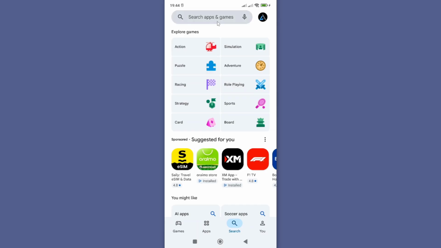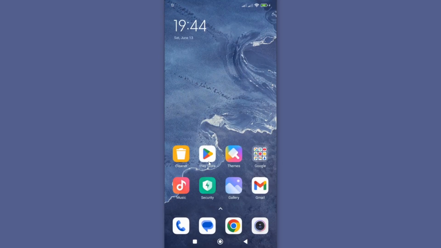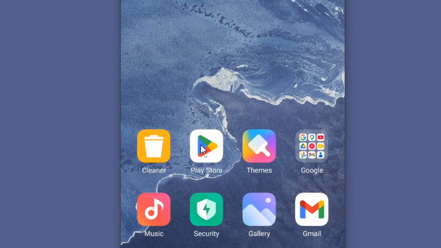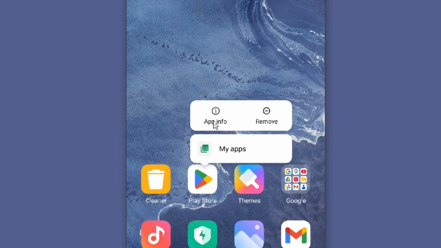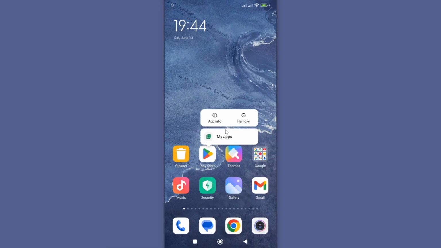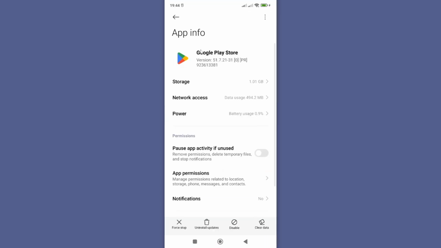However, if this is still not possible, then the problem might be with Google Play Store app itself. For that, you need to access Google Play Store app info page, and you can do so through settings or just by long pressing on Play Store app, and you should see this app info option or the name of the app or even a settings gear here. If you see any of this, just tap on it to access Google Play Store app info page.